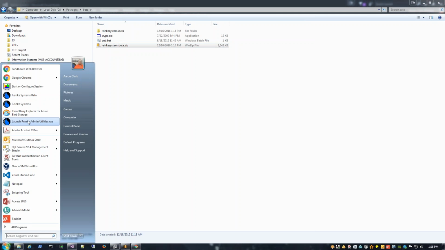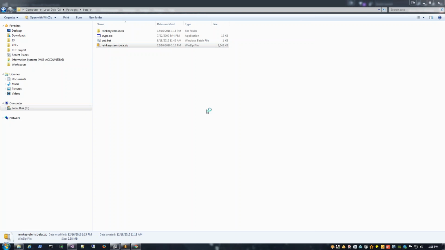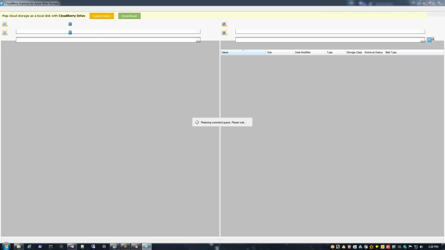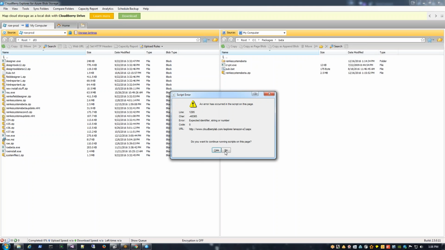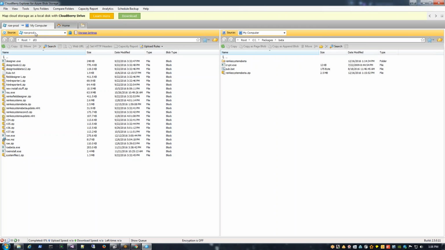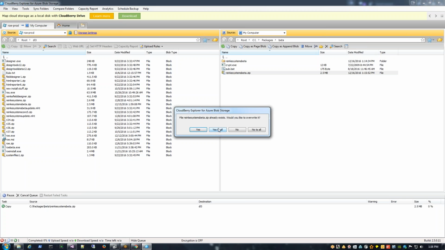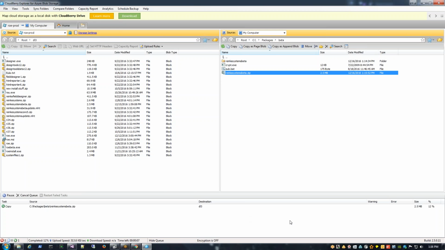And then we open up our Cloudberry Explorer. And we want to make sure we're in the DL3 folder of RWProd, and then from the C packages beta, we take this Rinky Systems beta.zip, move it over to our Azure storage. Yes, we can overwrite it. And once this down here goes away, it means it's completed.